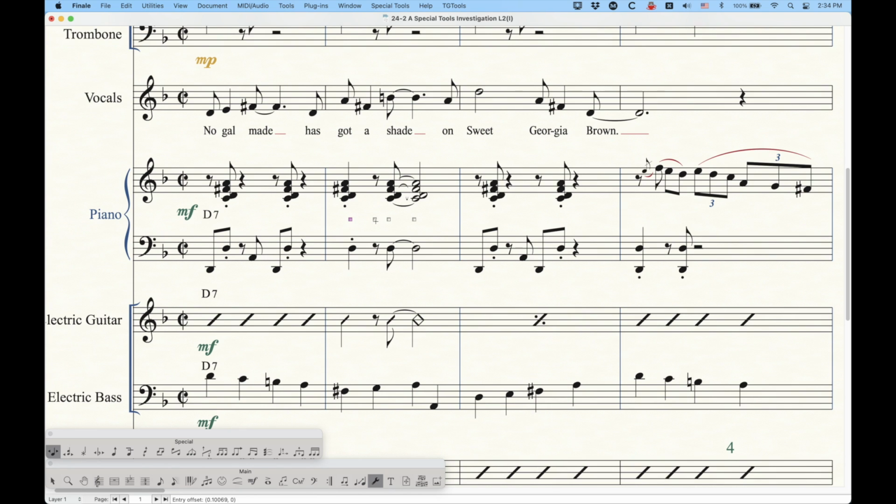Now you notice that I do have a handle over the rest, so the note position tool will position rests as well. Technically it's really the entry position tool. Finale considers a note and a rest both entries, so I guess you can consider it like that. It's really the entry position tool, but they call it the note position tool, so either way. And you can move those in the same way.